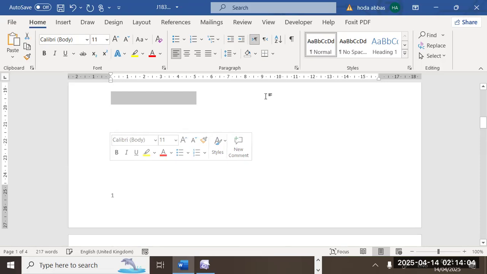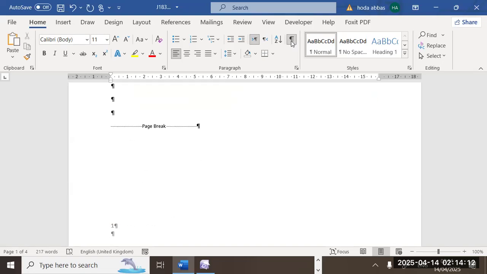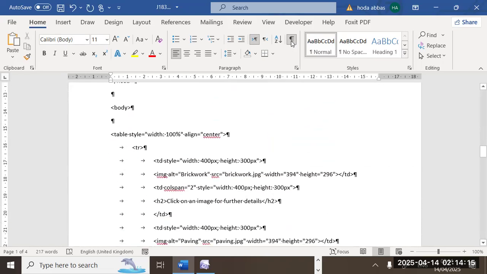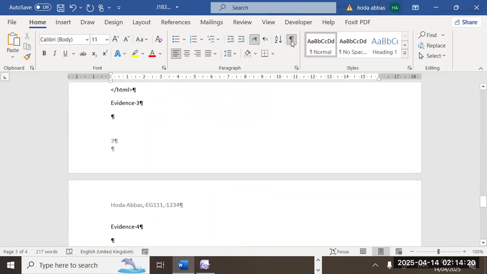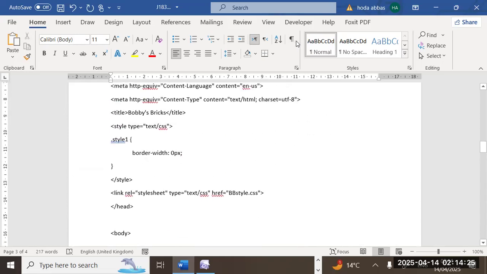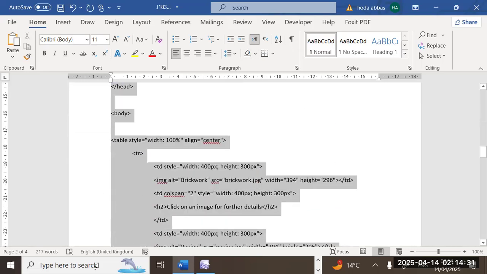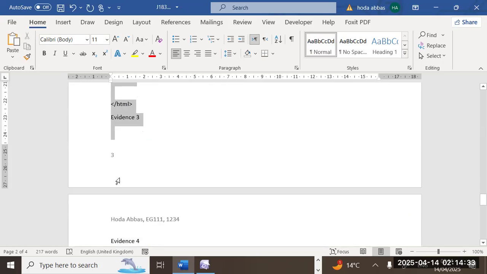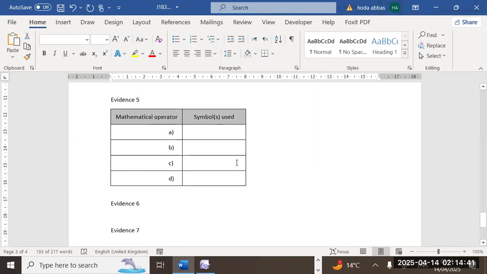When you show something like this, you see that there is a page break. Okay. This is your HTML. You can reduce the line spacing. I'll close this one. I'll select all, then line spacing, remove space. Okay.